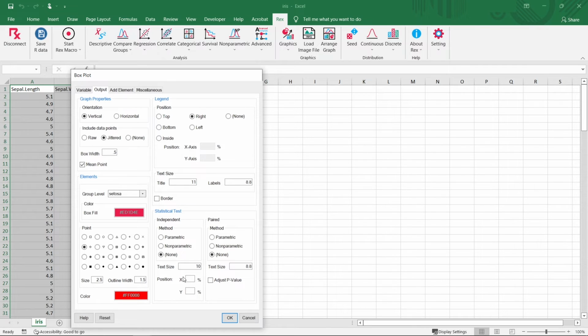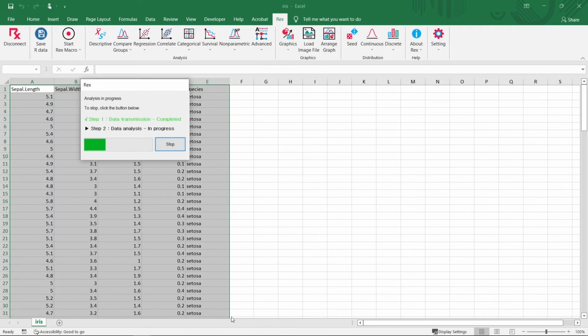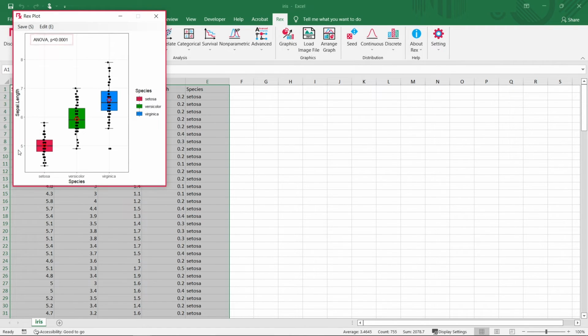For our data, let's assume that the species are independent of each other, and we will choose parametric to perform an ANOVA test. Finally, let's click OK. Now we can see that the ANOVA p-value is on the top left of our plot. Here, the p-value indicates whether or not the difference in mean values between groups is statistically significant.